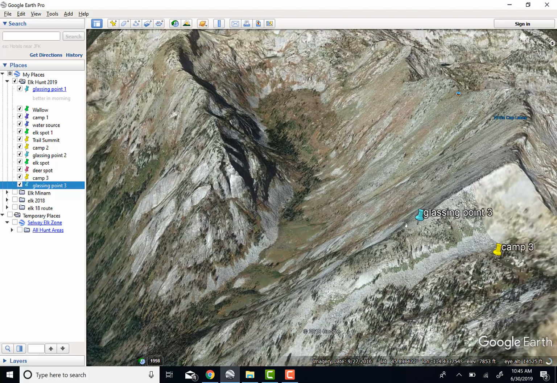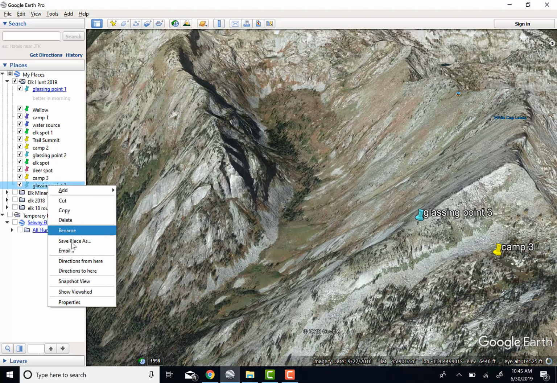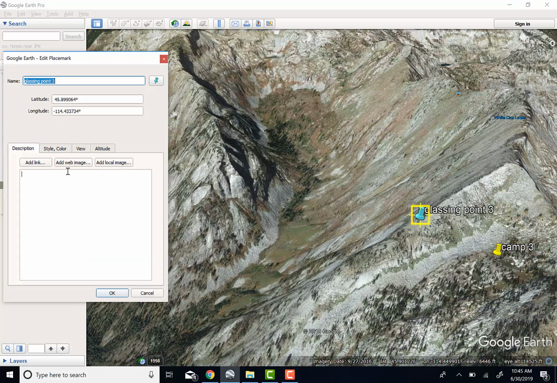Edit the details here. Go to properties. Glass, let's say morning or evening. Well, actually, in this spot where this camp is, I'd probably glass it both times. Before I moved on, I'd spend a whole day watching that basin. And I messed that up. Glassing point 3.